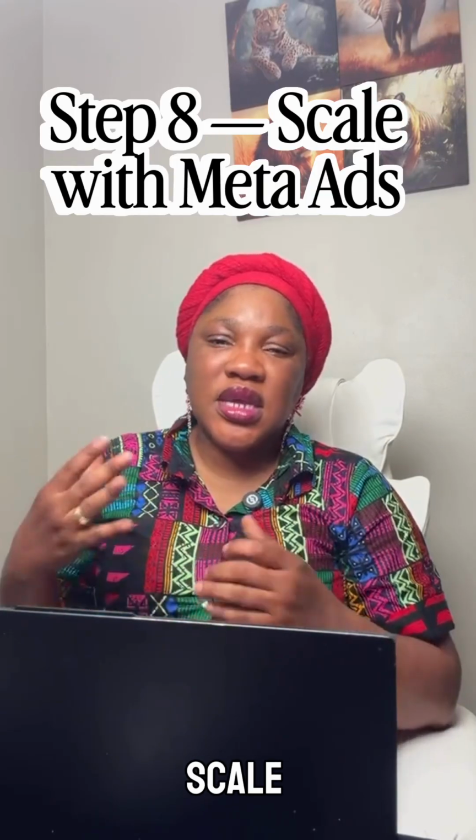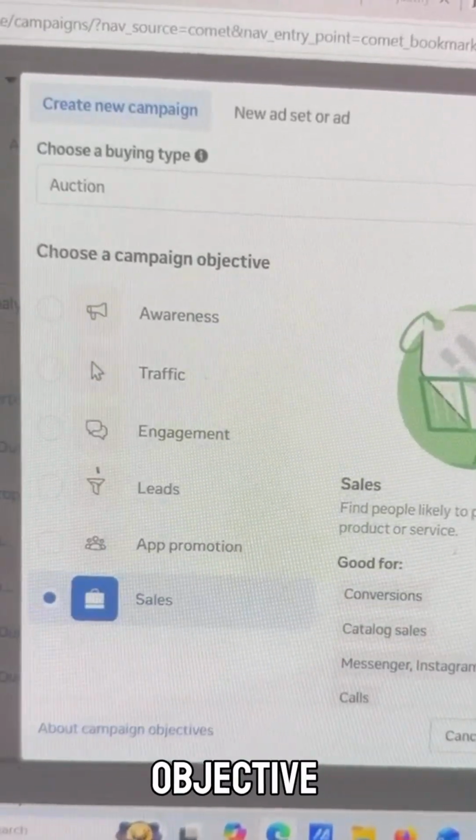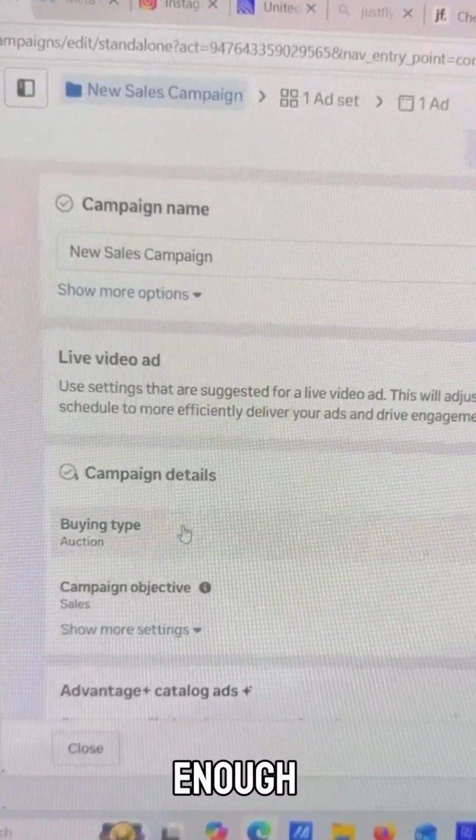Step 8, scale with Facebook and Instagram ads. Once you have made a few sales organically, it's time to scale. Create a simple video about your product or use one of your best performing Instagram reels. Open Meta Ads Manager. Choose your objective. Set a small daily budget. Even $5 to $10 a day is enough to start testing.